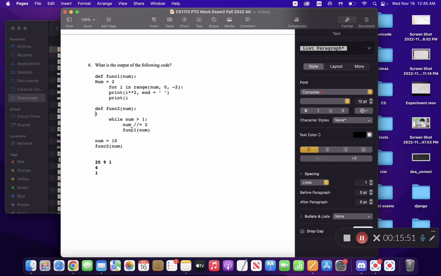The value of num is going to be 1, and then the function parameter is also 1, so num is 1. And then i in range 1 to 0. So the only valid value for i is 1, and 1 squared is 1, so print out 1. Okay.